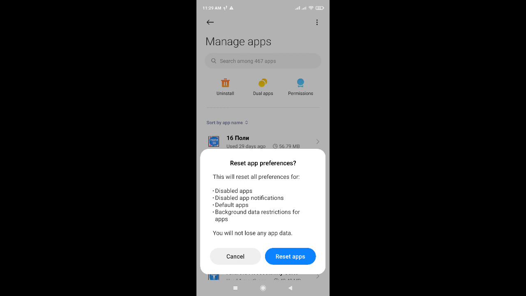Then click on the Reset App Preferences, and this is all for today.